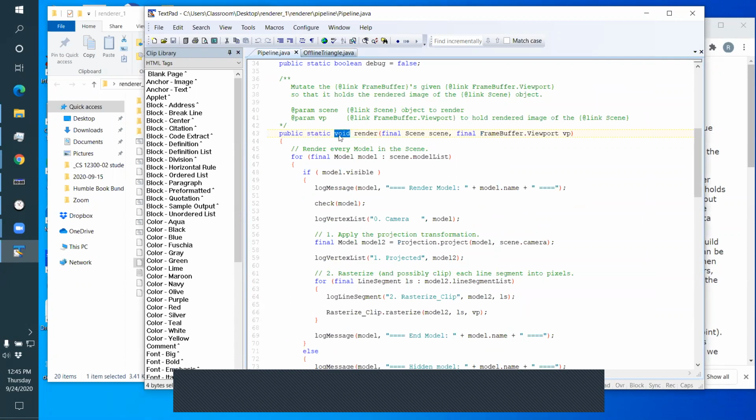Notice it returns void. This is a typical kind of graphics programming. It's not very functional. The render has the side effect of mutating the viewport. It doesn't return what it computes. It mutates one of its parameters, and that's what functional programmers will tell you is the source of all evil. But that's the way we write these days. We still write most of our code that way. The render takes in a scene data structure. That's its real input.